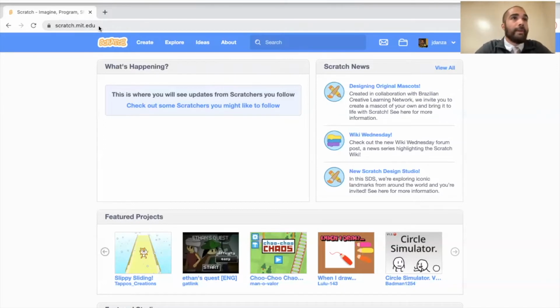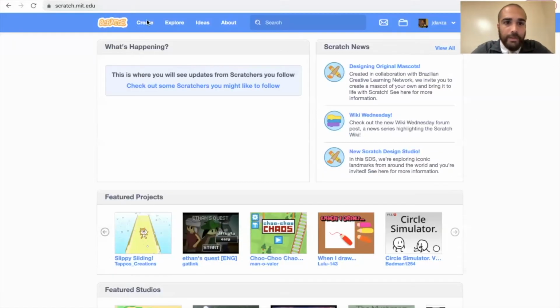A lot of people, when they first start off, are a bit intimidated by coding in general, and having a user-friendly block-based programming language to use is great for that. And Scratch is great for that. So the first thing I want you to bring your attention to is there are three tabs here at the top that I'm going to briefly talk about.